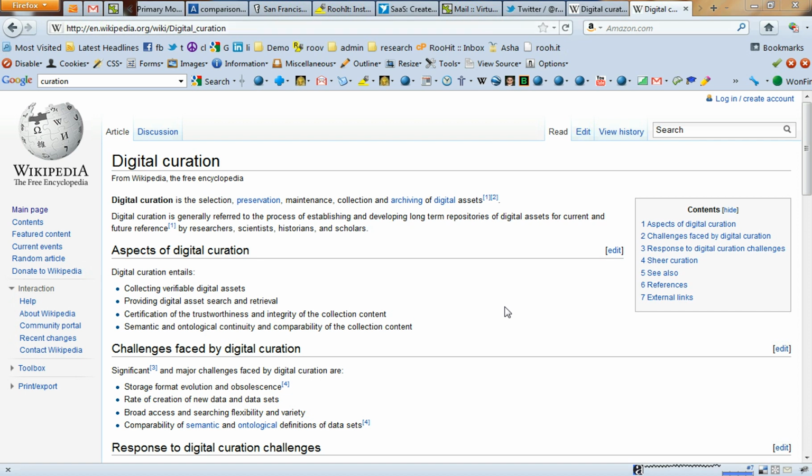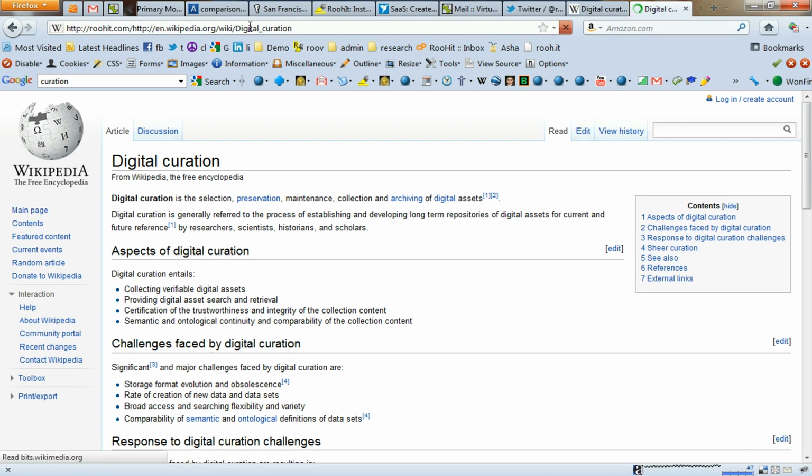So there's nothing special about this computer. It does not have anything installed on it, and I've not registered or signed up for Rooh.it already. On any page, just type in Rooh.it before the URL, and you'll see the mouse cursor changes into a yellow highlighter pen, and this little toolbar appears at the bottom of the screen.